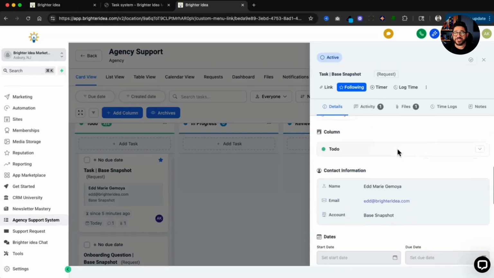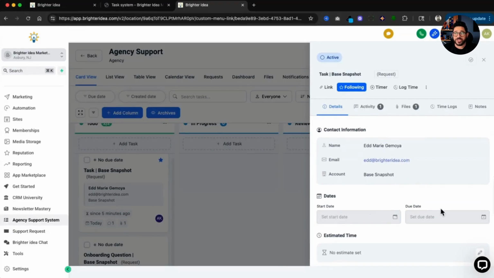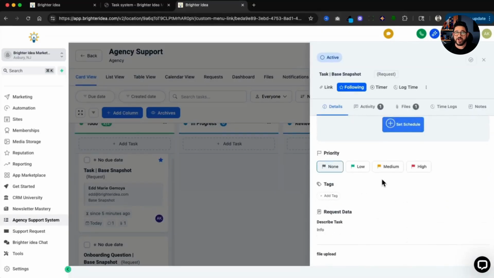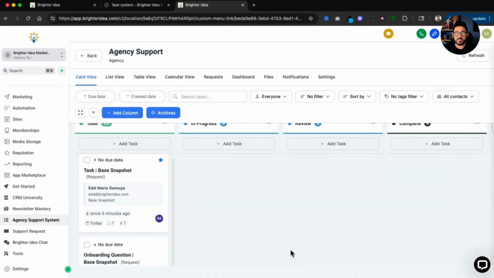The first one is just a basic task. It has the information, which account it's come from. I can also see that with the pike right here. It says base snapshot because this is a test account, but I would know which client it came from based on the information I had in the title. I can see who asked for it. I can see a start and due date if it was available. I can scroll down and see a priority. We can set a schedule on it. And I can see any files that are included in this. I can then close it.